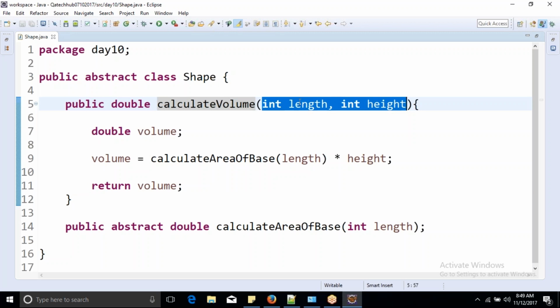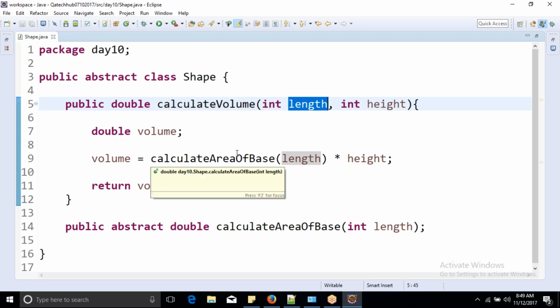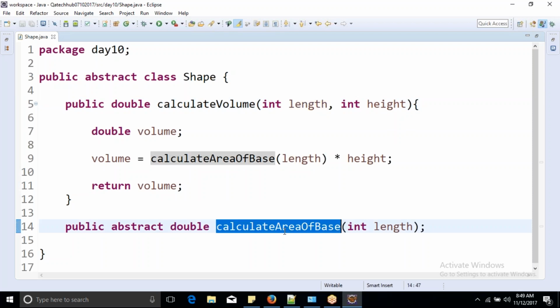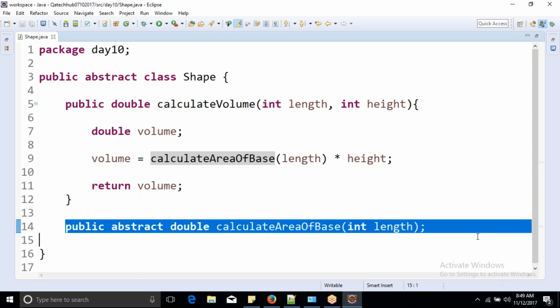Now, using this length, I want to calculate the area of base, so I created another method called area of base, where I'm passing this int length, and I made this method as abstract method which does not have a definition. When I hovered over it, it gave me an exception or error stating that you cannot define an abstract method in a non-abstract class. So I made my class also as an abstract class.